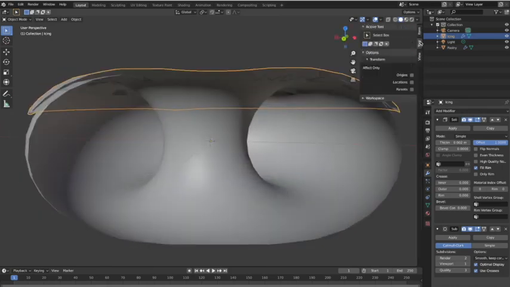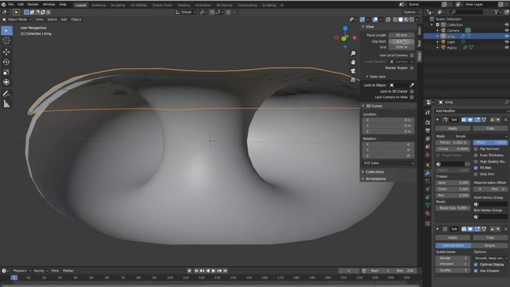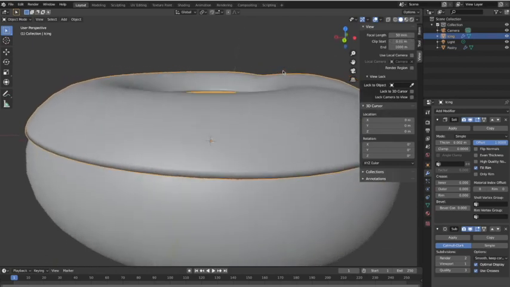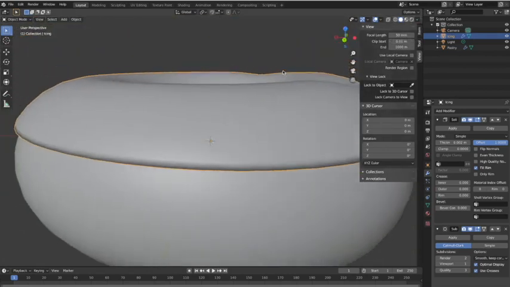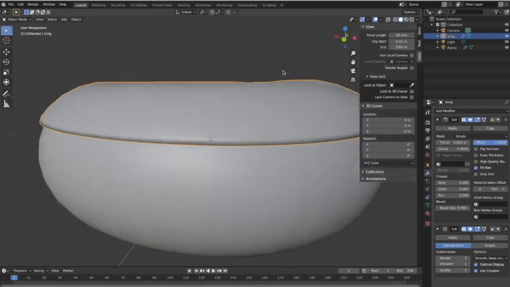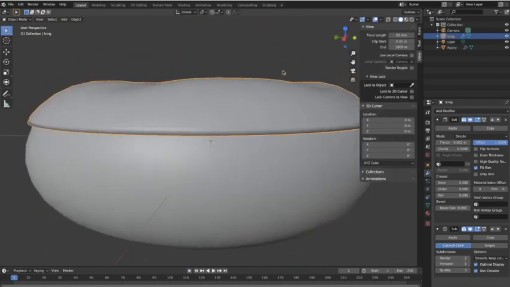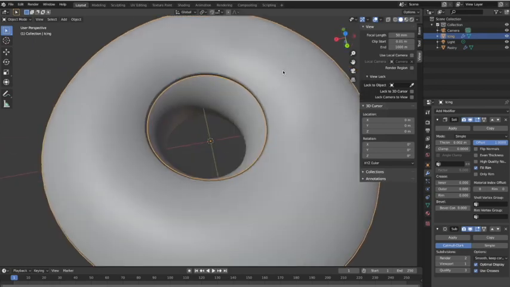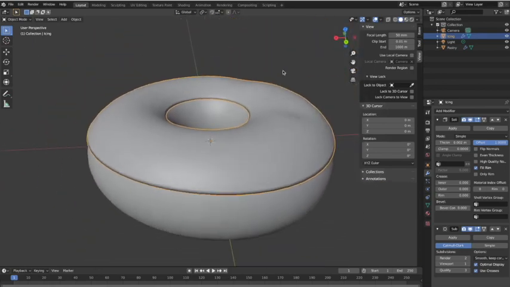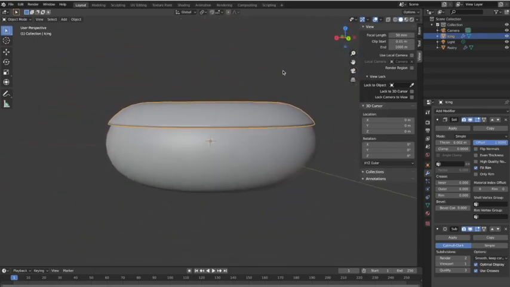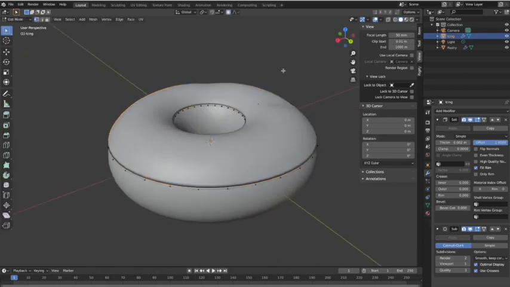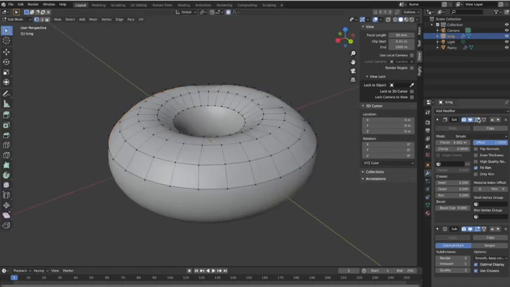Let's make sure I can. There's a little thing here you can tweak, the clip start. There we are, so we can bash right into it, and that's handy. Right, so we've got the bumpy donut, we've got the icing, looking pretty good.